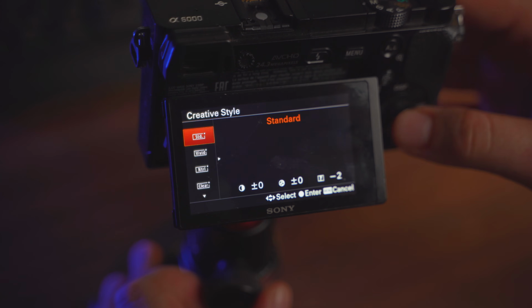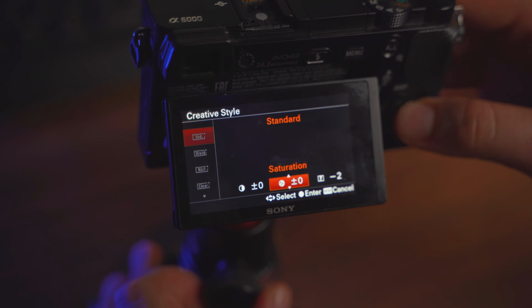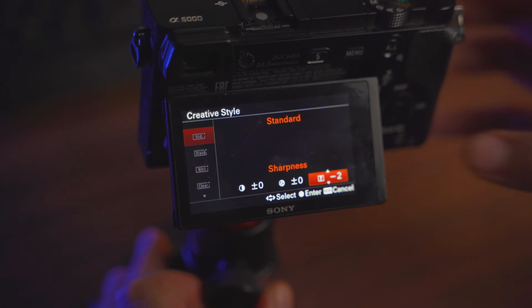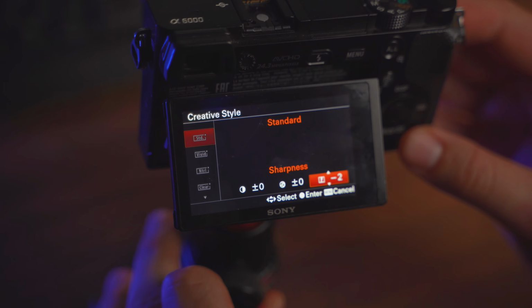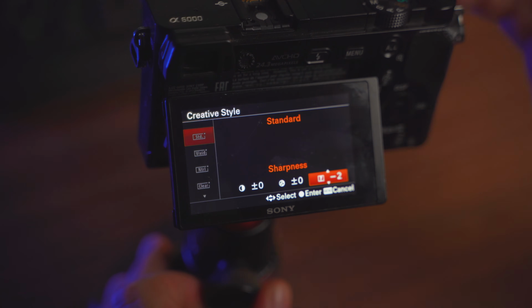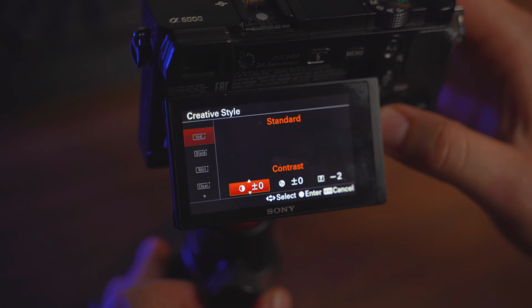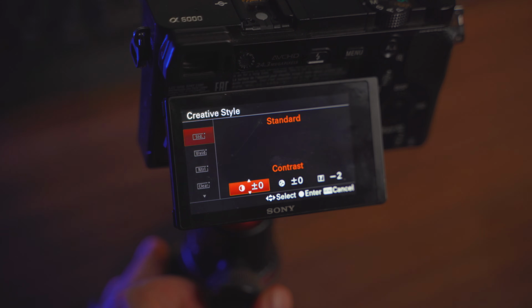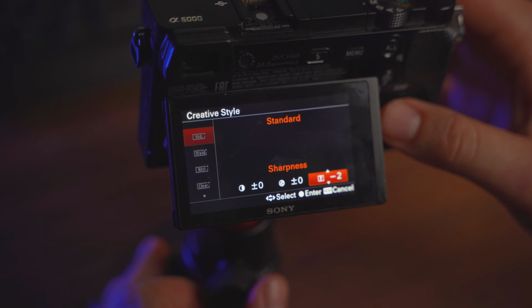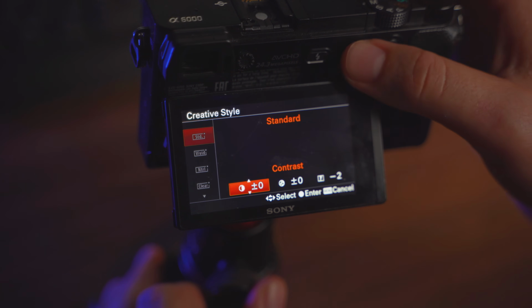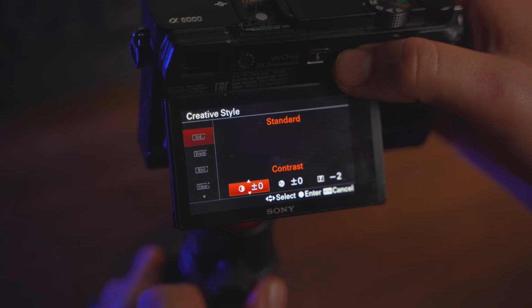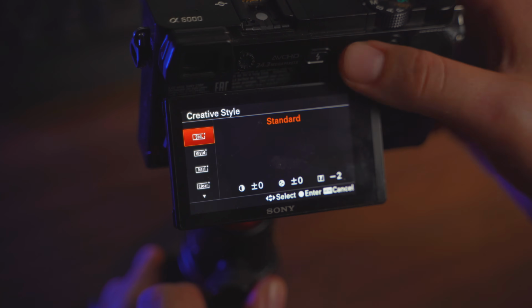Now for the creative style, I have it on standard and I have the sharpness down to -2, and that's because I put a little bit of sharpness back into it in post in the editing software. I find my pictures to be a little bit sharper than when I'm not doing that. I also have a good friend of mine who shoots in -2 contrast, -2 saturation, and I think it's -3 sharpness, and it seems like he gets a little bit more dynamic range out of that. So maybe I should test that as well.